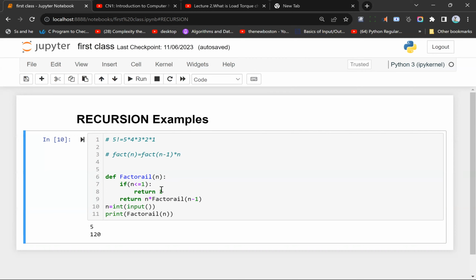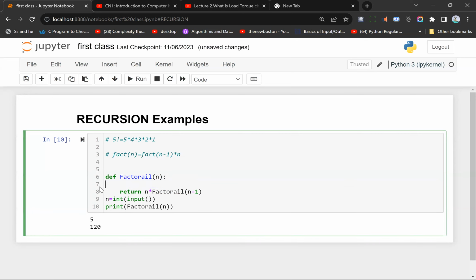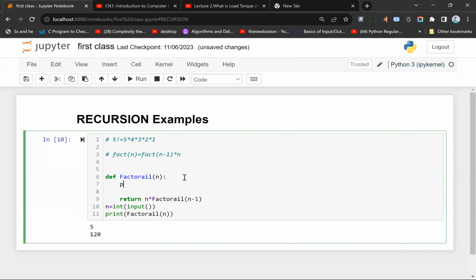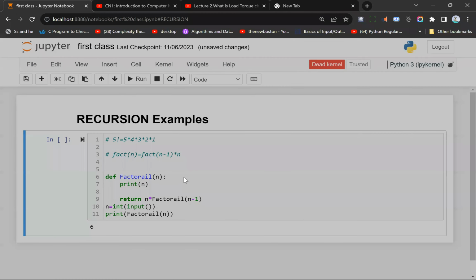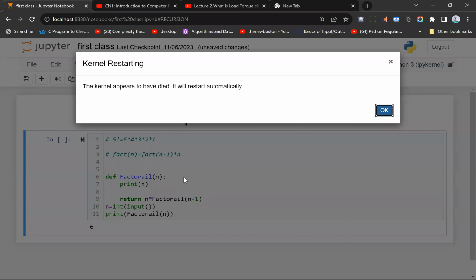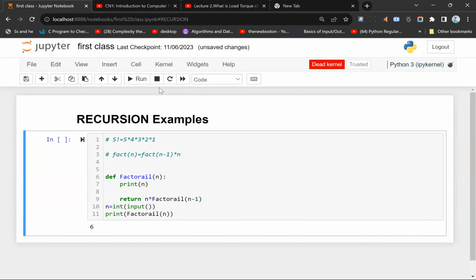Now let us try to see what happens if we don't add the base case. We would simply print n each time, and we are doing n into factorial of n minus 1 without adding any base case. Let us try to run it for 6. It is going into an infinite loop and it is not stopping. So this was about the factorial of a number.